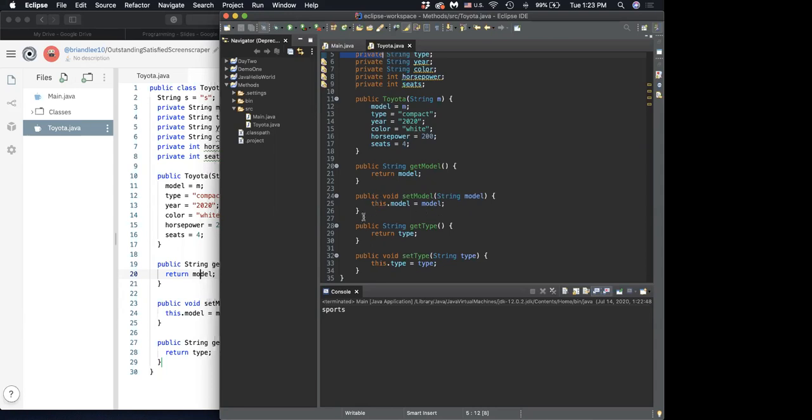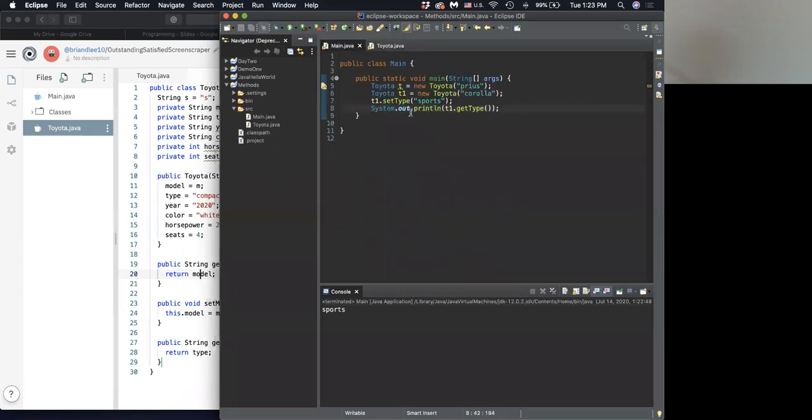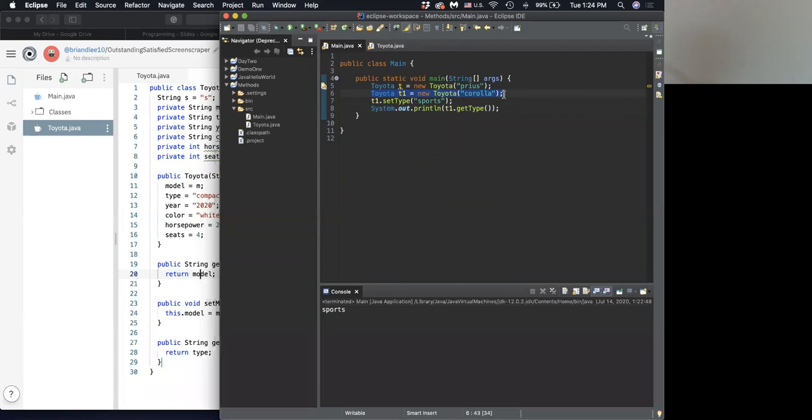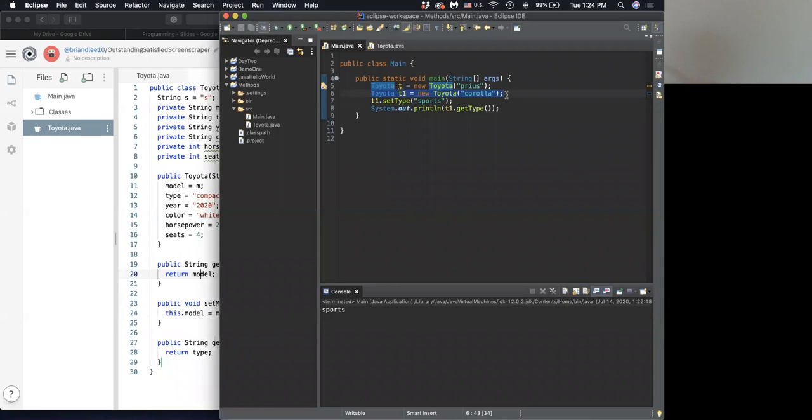Or, I mean, for now, you can just have these 2. So the get type and the set type. Yeah, I did that. And then in the main, you want to create an instance called T1. So Toyota T1 equals new Toyota Corolla. I didn't do that. Yeah, you want to create that instance. So type this. Toyota T equals.